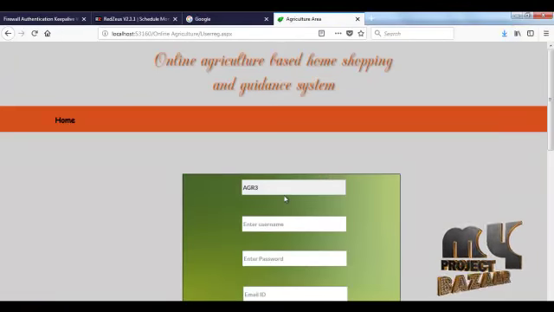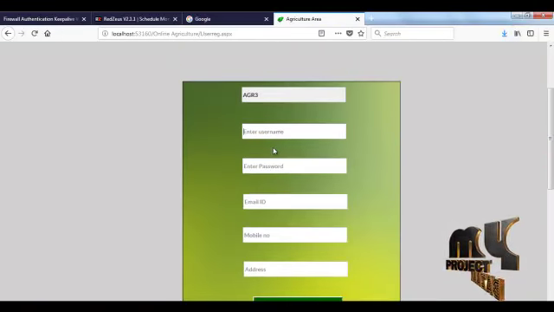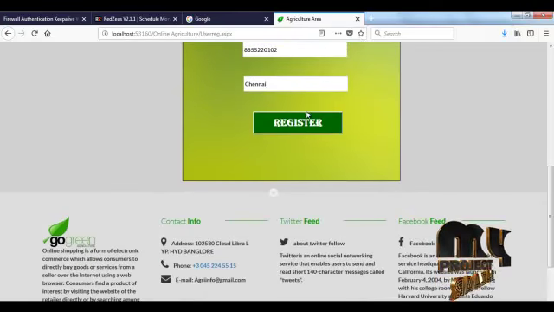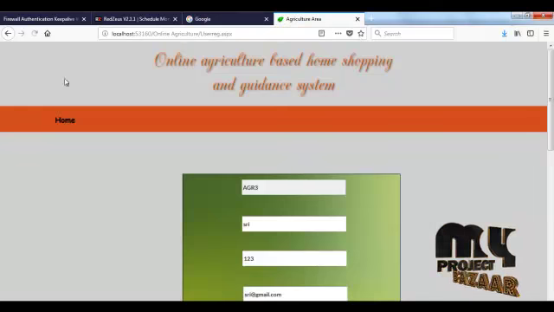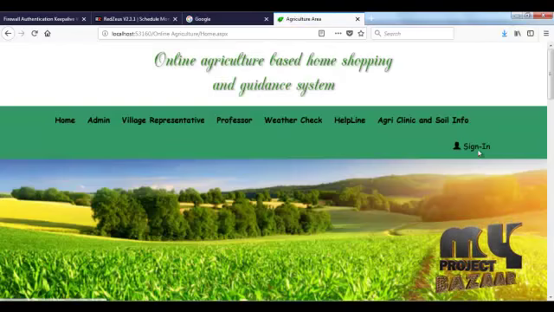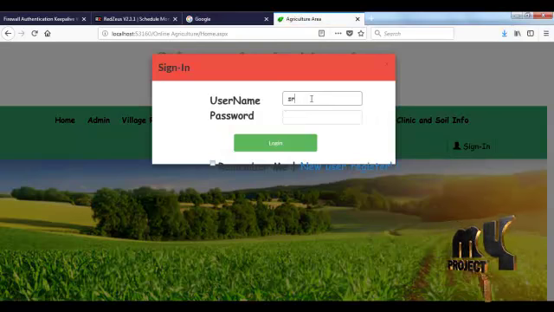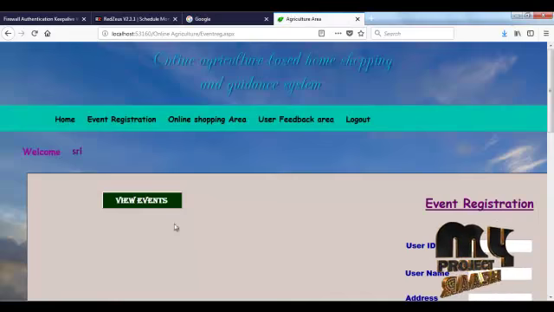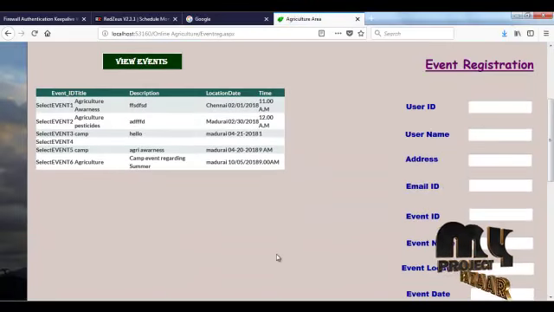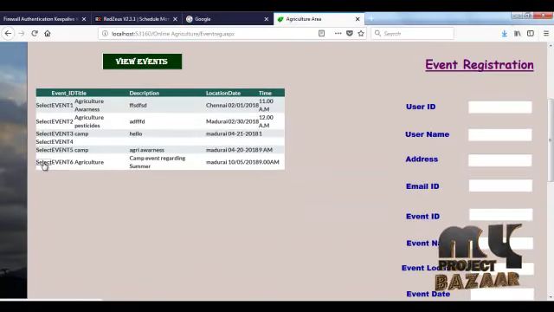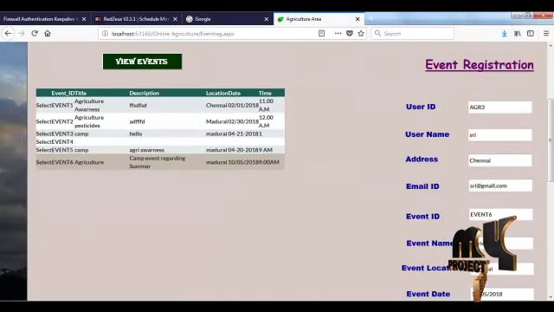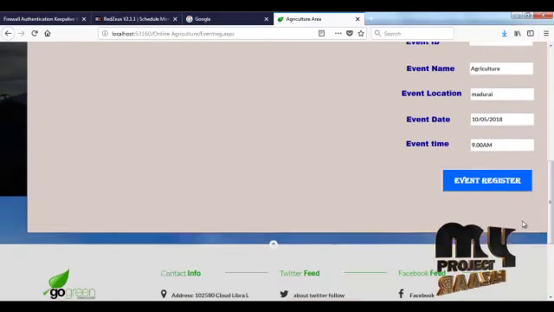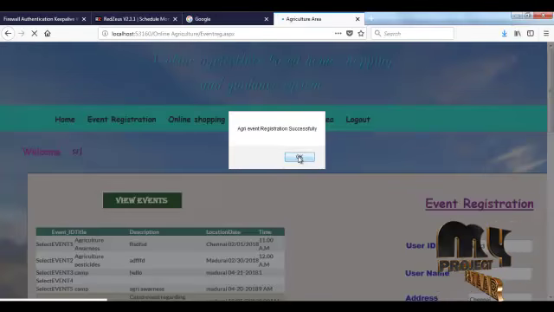Now for the user. Here you have to give the username and password. Here the details are entered successfully. User registration success. Now we have to log in. We can view the events and select the particular event. The event details will be automatically viewed here. We can register for the particular event. Event registration was successful.